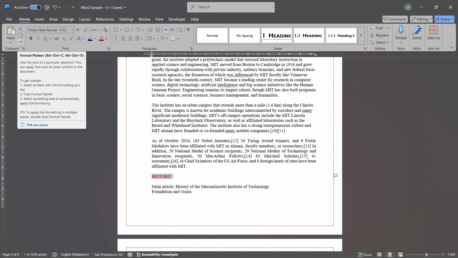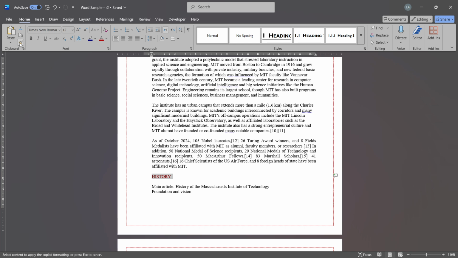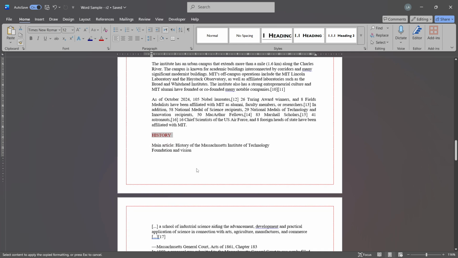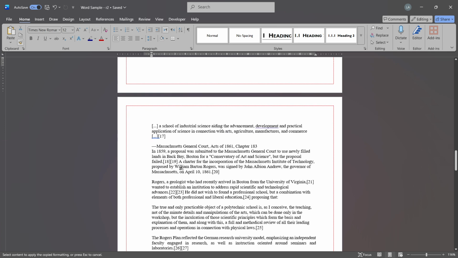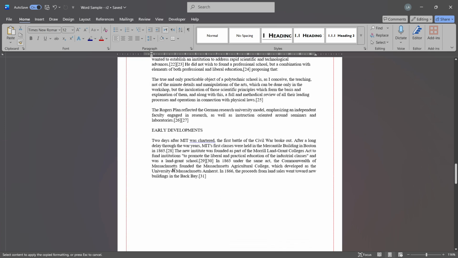By default, Format Painter works once. After you apply the formatting to the first target, it turns off automatically. If you need to style another area, just repeat the process. Select your source again and click Format Painter.